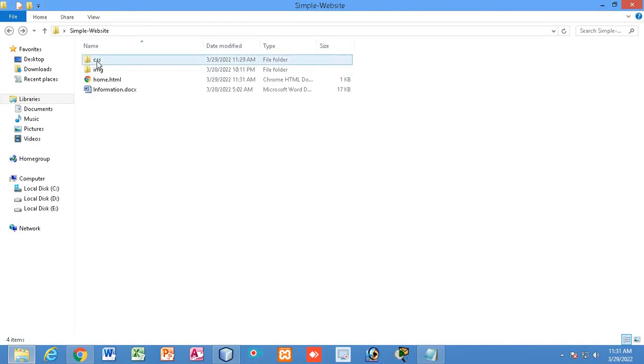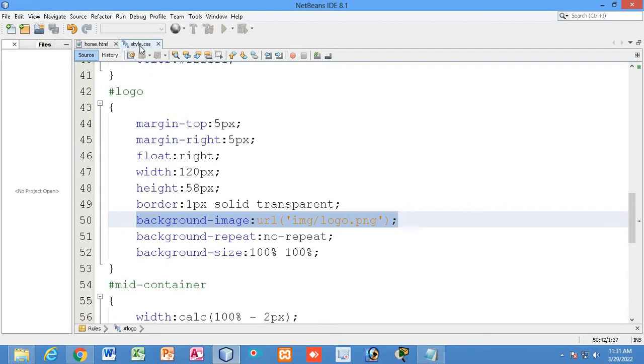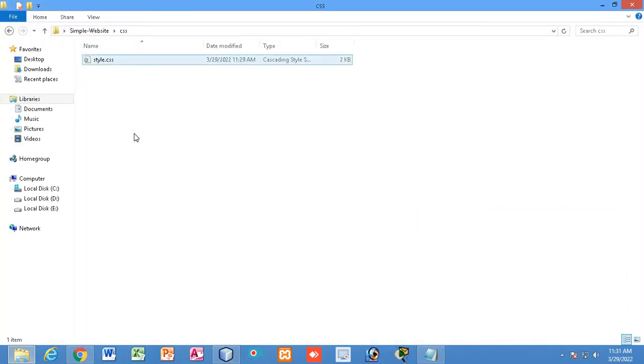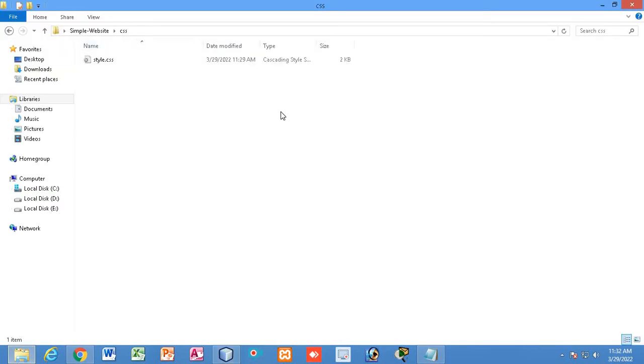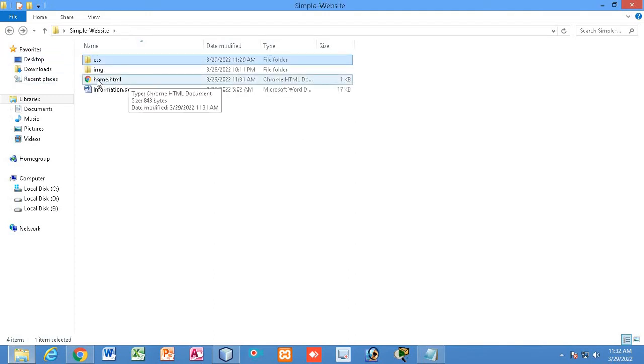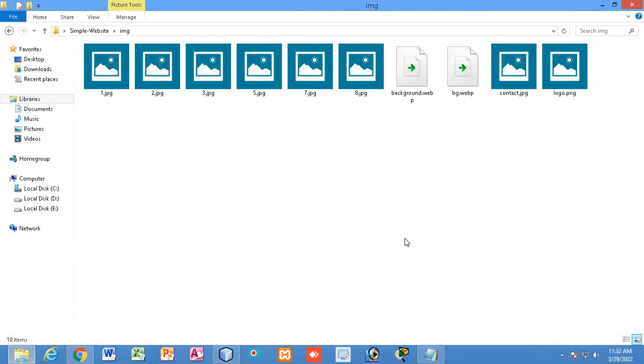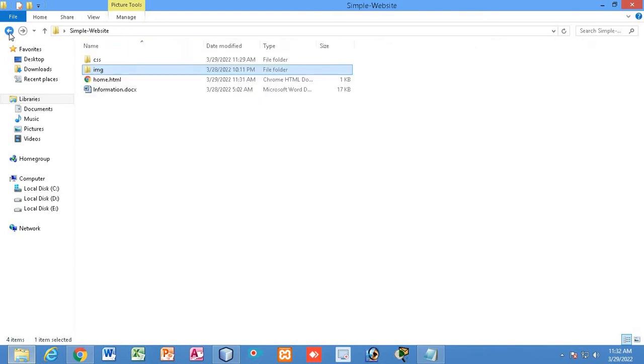See, now the style.css code is written over here, and this is the background image location, right? How is this code going to access the background image? First it will open the image folder. So is there any image folder? No. Previously the CSS code was written inside this home.html document. From there it could easily open this image folder, and after opening the folder it could access this logo image, right?